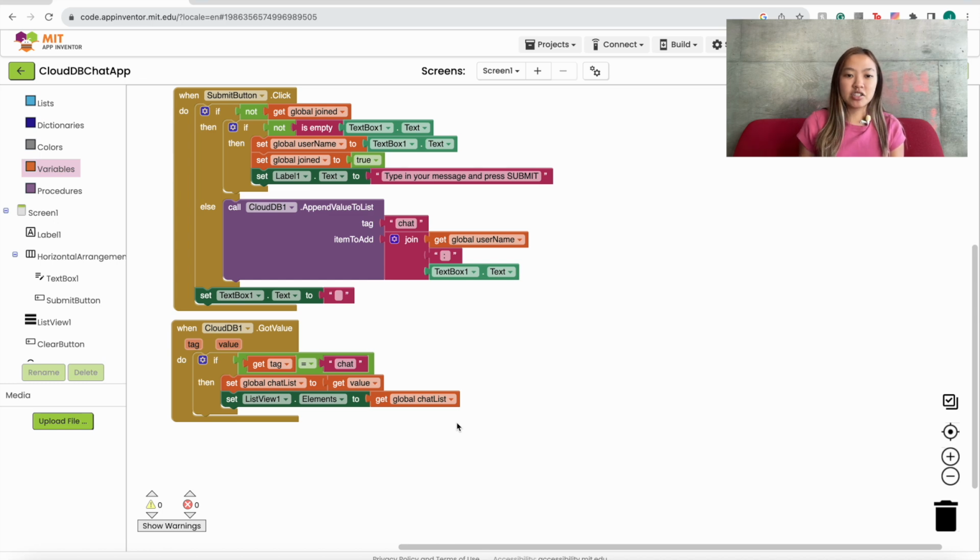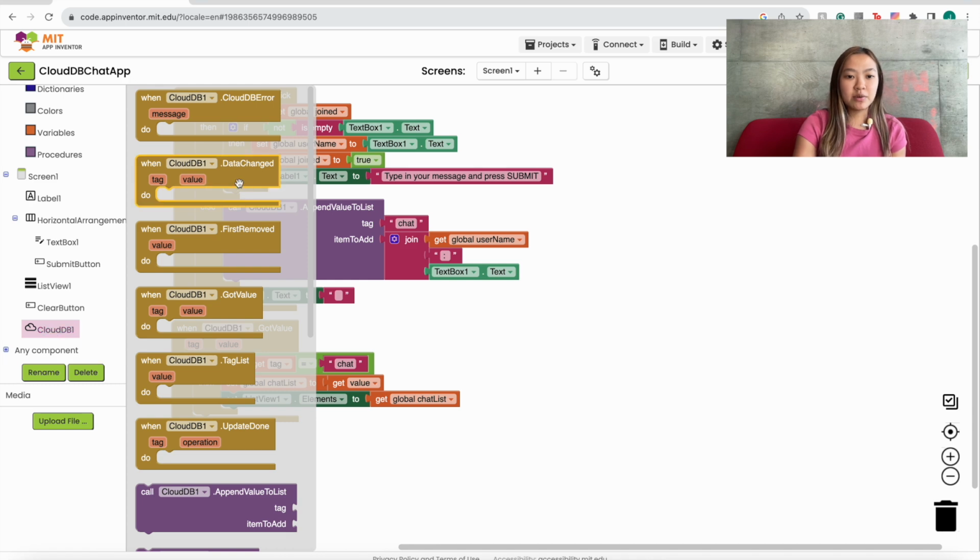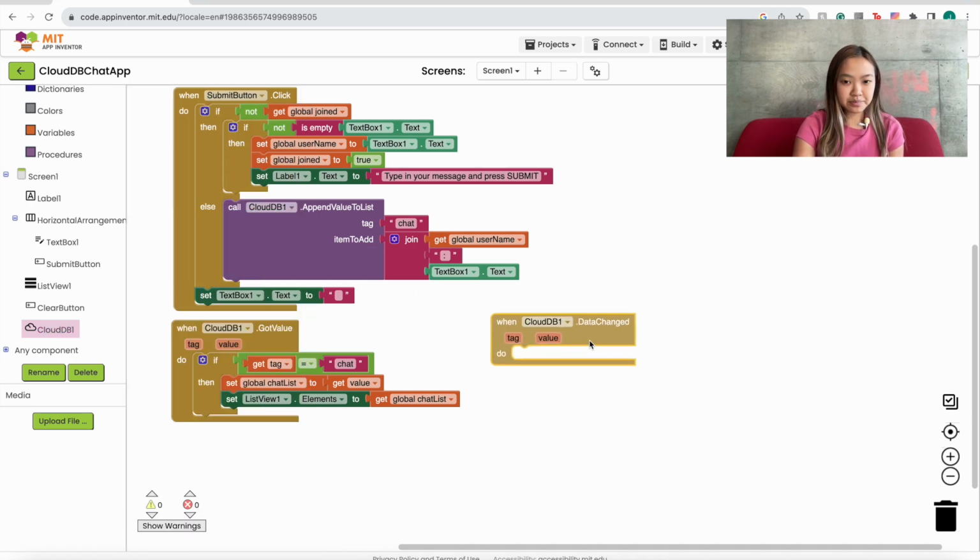And when that data has changed, we want to pull from it and update the list view to make sure that we're getting all the new messages that people are entering. And so to do that, we're going to go over to the CloudDB1 and drag in this when CloudDB1.data changed.